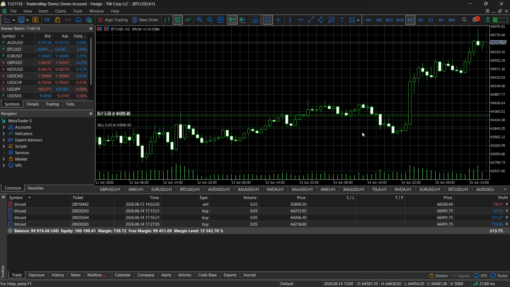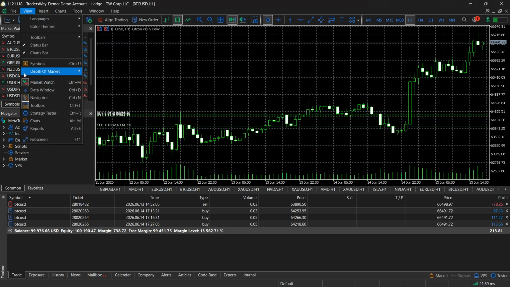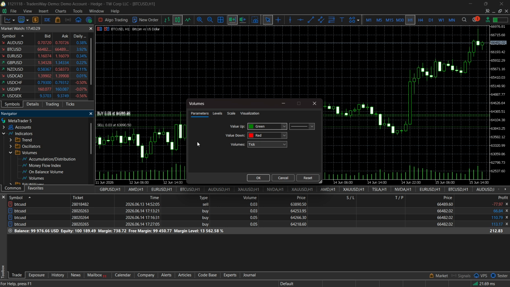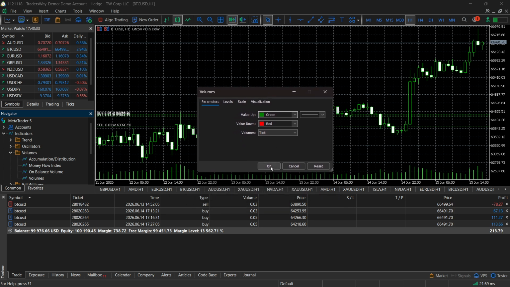But of course, you could also use indicators. So you can go over here to the left to your navigator. You can go to view and then navigator if you're not seeing it right now. Click on the arrow next to indicators, then click on the arrow next to volumes. And from here, double click on volumes. You can set the parameters, levels, scale, visualization, etc. And then click on OK.